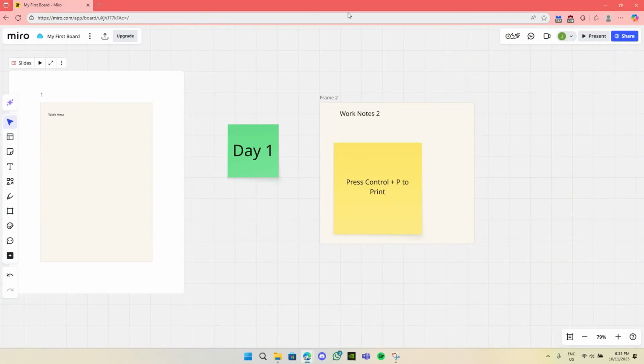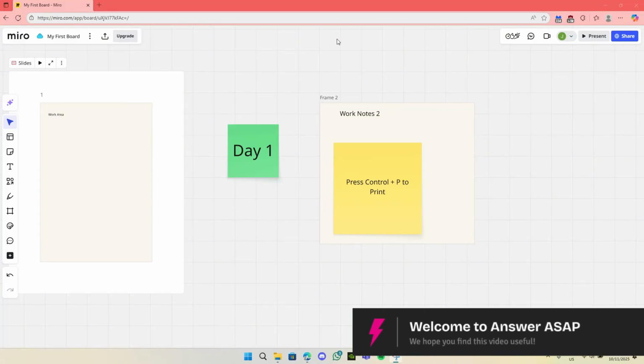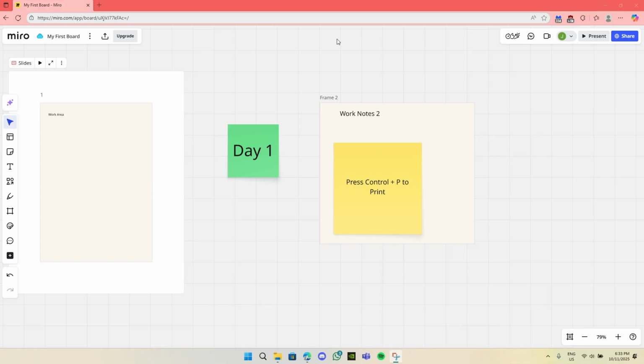In this video, I will show you how to present with frames in Miro. First, log into your Miro account. Once you're in your main dashboard, you will see your menu list on the left side of your screen where all your tools and options are located.